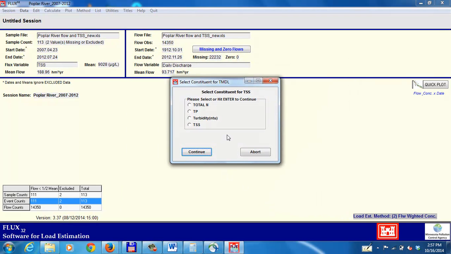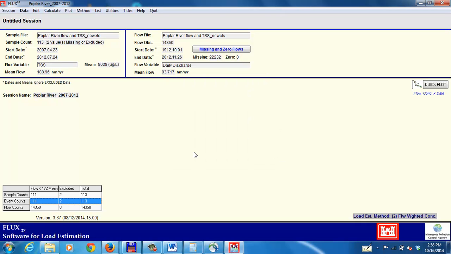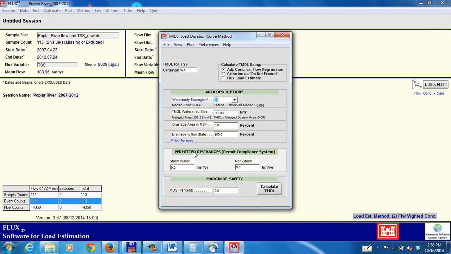We open that. It then says, well, which constituent are we interested in? Well, we're interested in TSS. And I'll select that. Okay, so then we get this window. It says the criterion is not applicable yet. We need to choose the criterion as do not exceed. That is, it's our target limit. And in here, we can put a number in, or we can let the program select that number from the data.